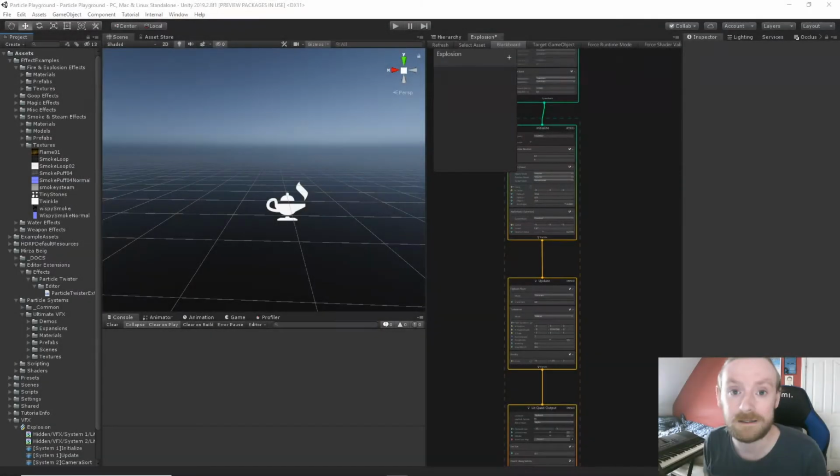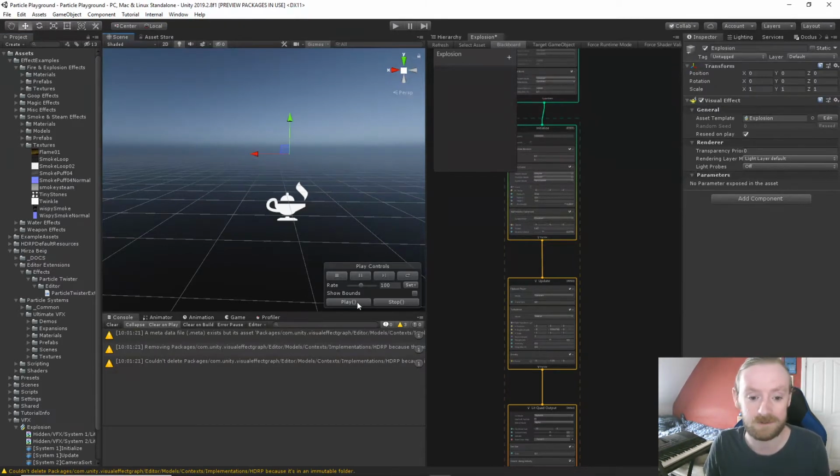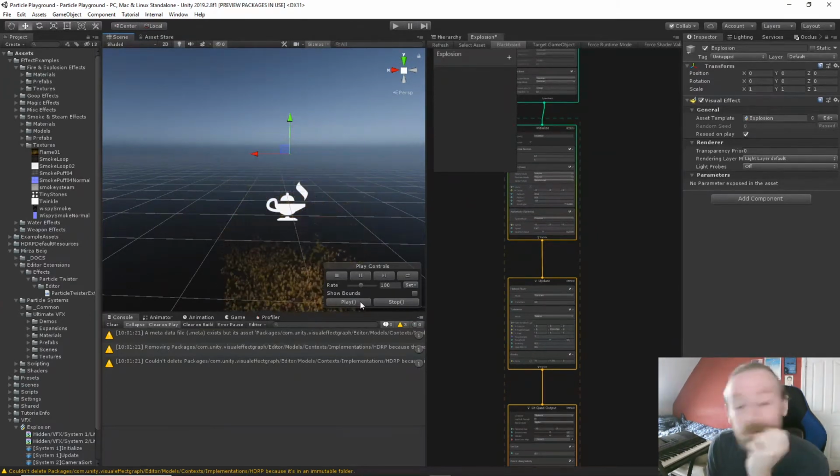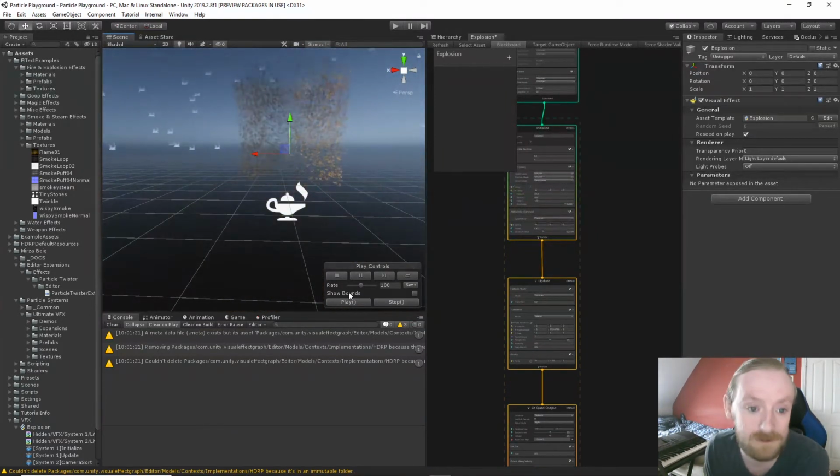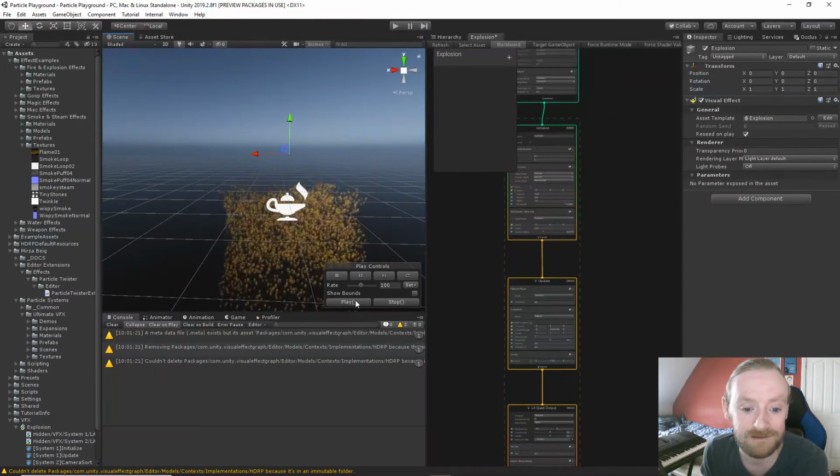Hello everyone and welcome to... why did I name it this? Welcome to Unity VFX Graph Particle Playground episode 4. Episode 4. In the last episode we're continuing on with our explosion. We got to something like that, which was better than what we had. It's still not an explosion though, it looks more like a weird confetti cannon.